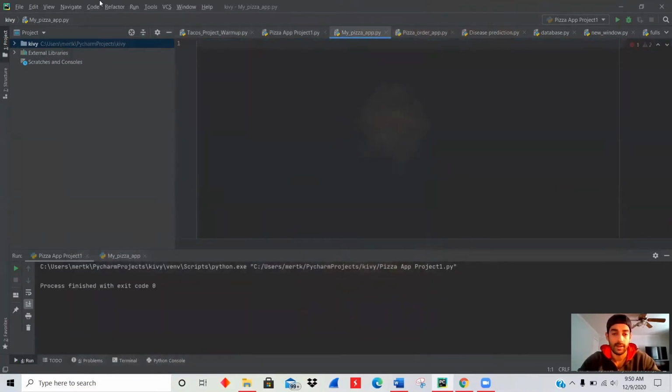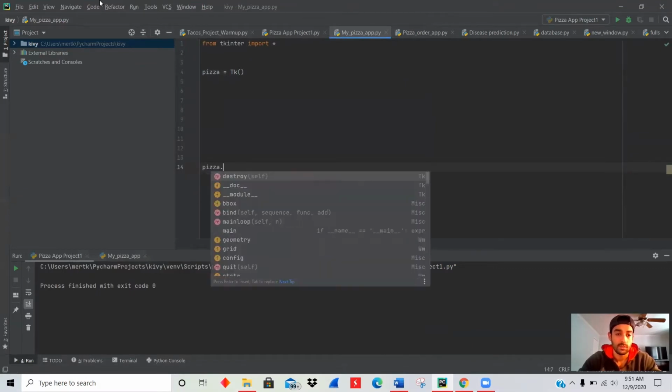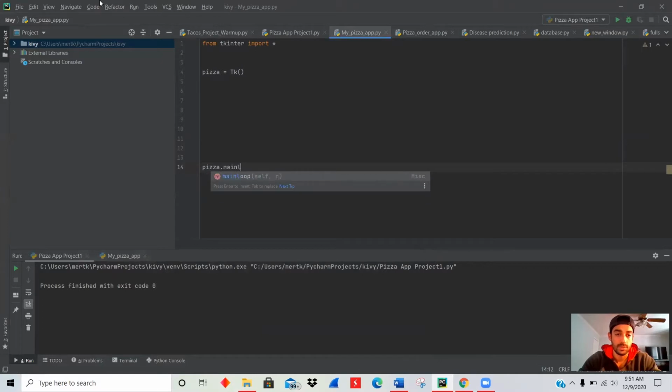Firstly, I will import Tkinter. To do that, we will say from tkinter import everything. And then I will name my main frame pizza. You can name it whatever you want. I will assign this to Tk. Then, to show it on the screen, I have to call the mainloop function.